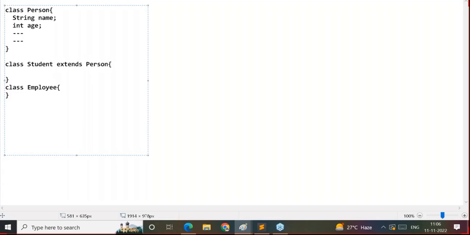Inside the student here, what am I able to provide? String student ID. Student ID is okay. Name is already available in the super class, so that name here we are getting. Apart from this, what data are we able to have? String qualification. Then next one, into marks. Marks are required.